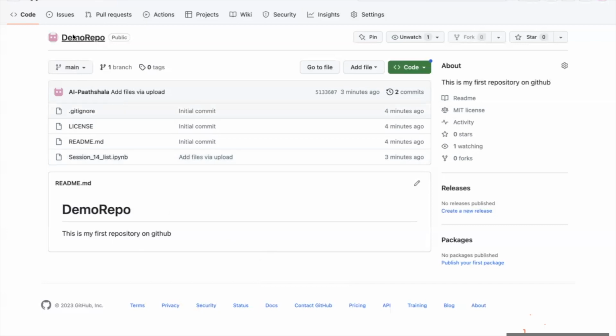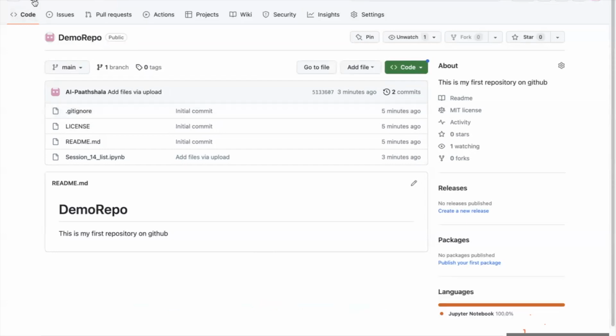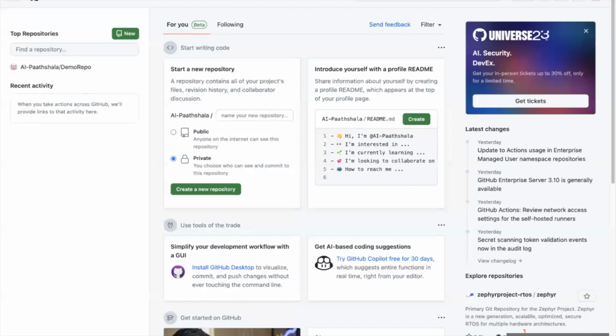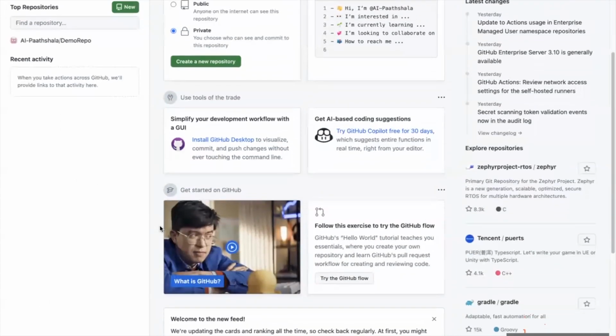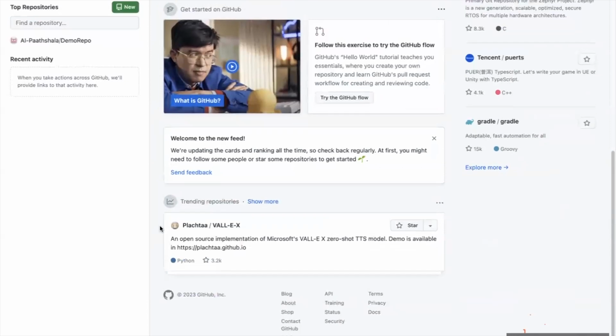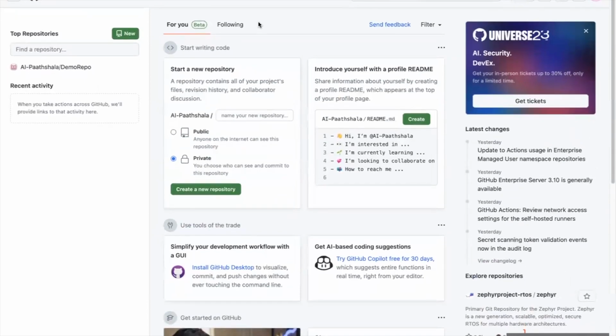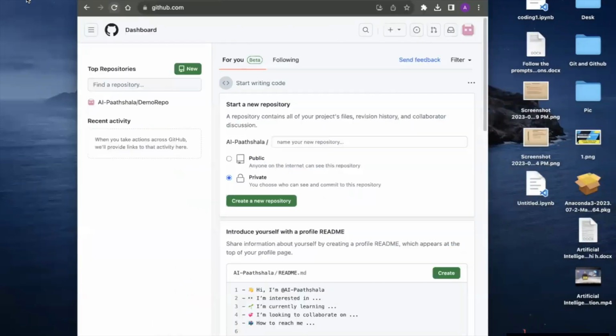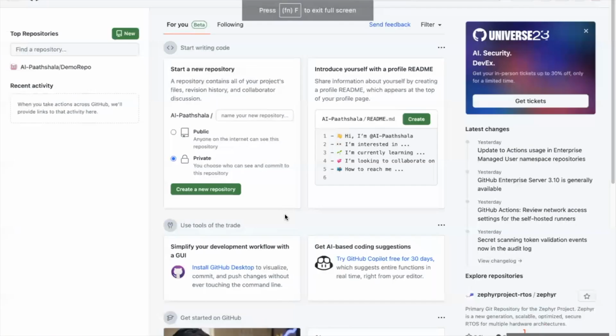When you come back here, you will see I have one repository created. It says in Jupyter Notebook, this is my first repository in Jupyter Notebook, AI Pathshala. See, this is the interface, all those things. So I am stopping sharing my screen.